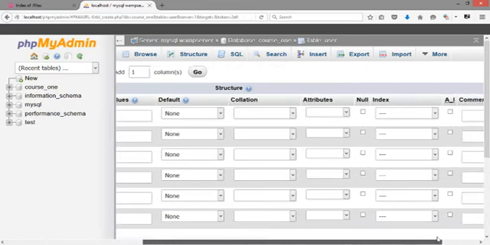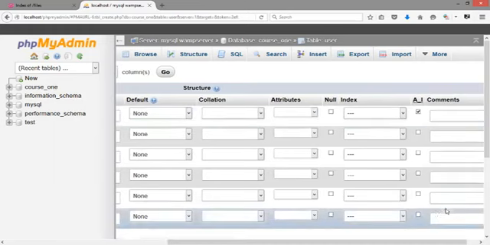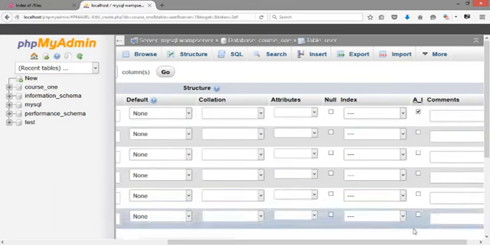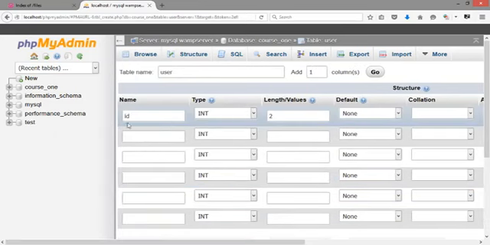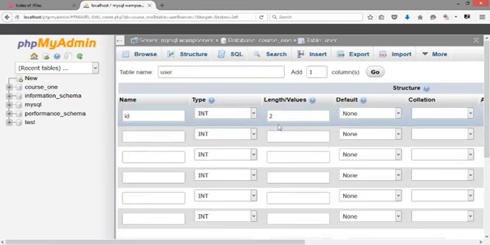So you have something called AI. Okay, now the AI means auto increment. Now what this means is, for each record that you add to the database, this particular column will auto increment itself to update the ID of that particular record. Okay, now if you don't understand that, don't worry, when we get into it practically, you'll see what I'm talking about.